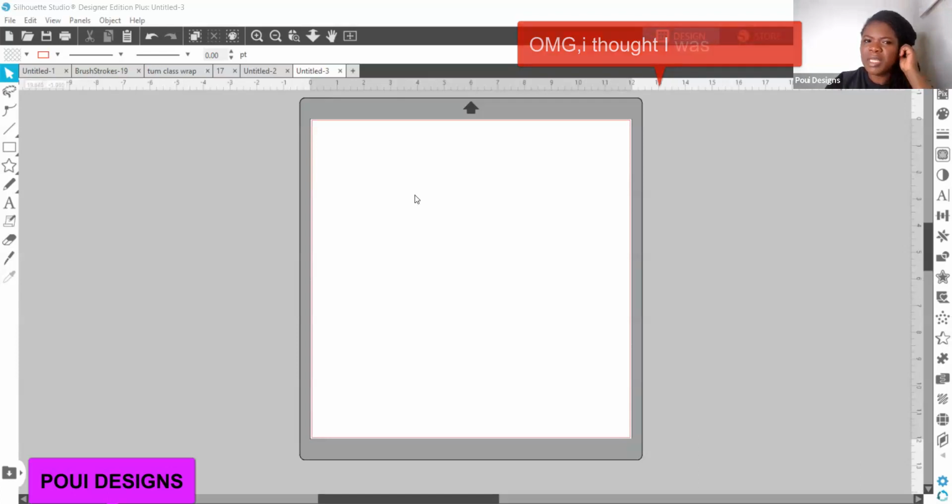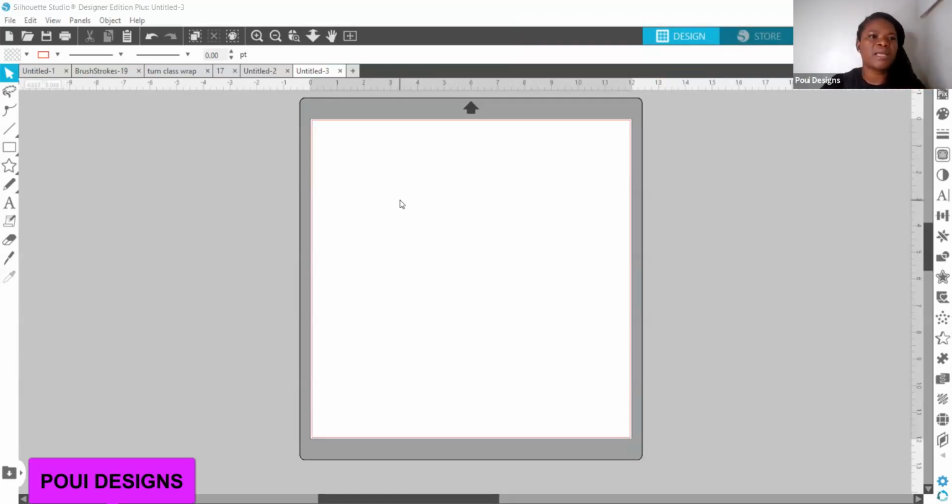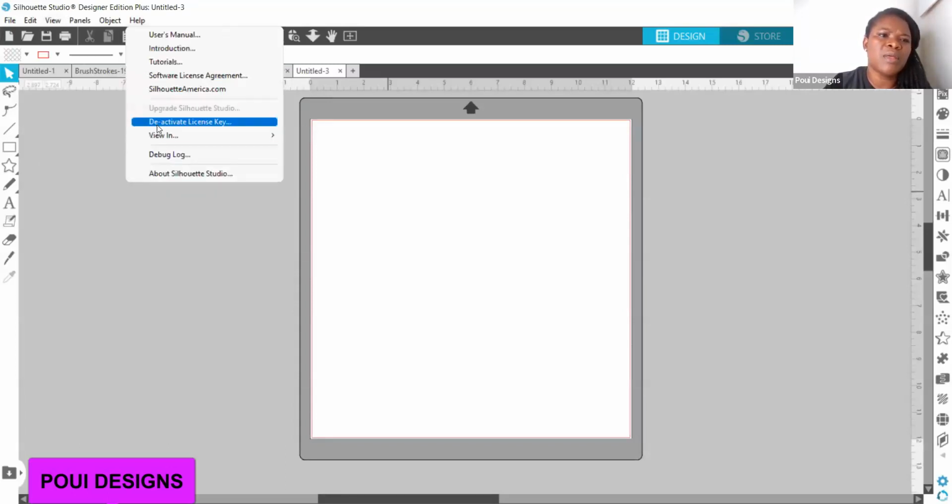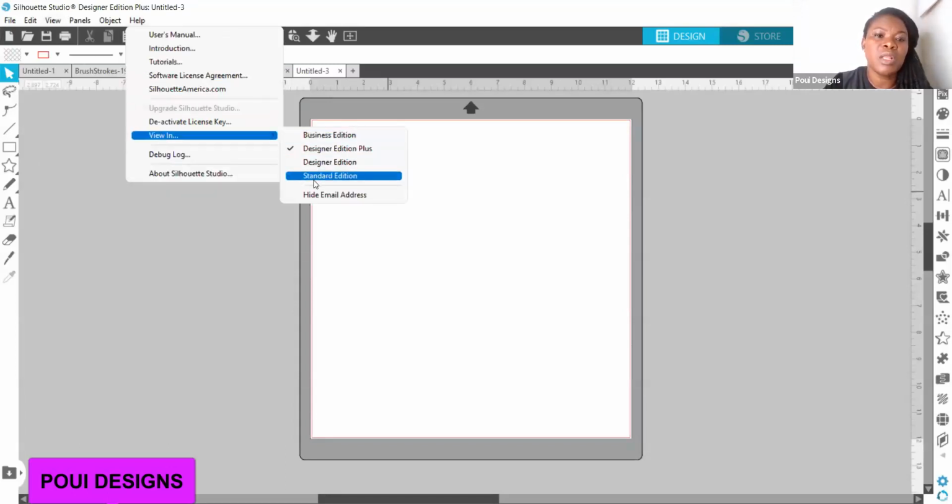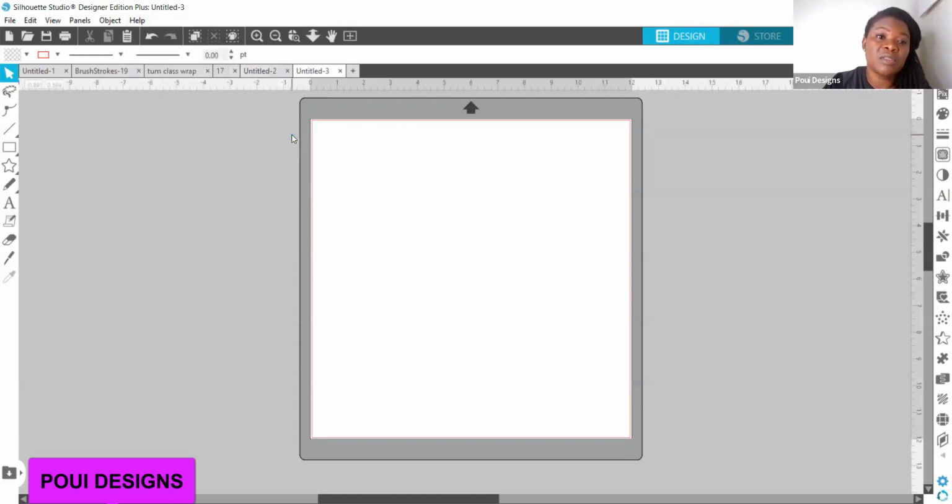Here is my media in Silhouette Studio. Like I told you, I have the business edition. I put it to designer edition to see. Let me take it back off from designer edition. In View, you see you can use standard edition, designer edition, designer edition plus, and business edition. I will keep the business edition for now. But I think you can do all this in all the editions, but you can save them as SVG, PNG, and so on if you don't have the business edition.